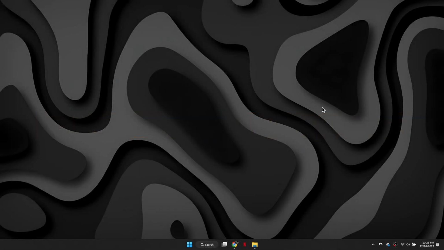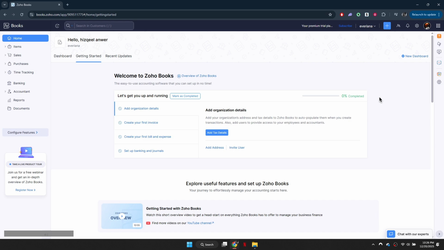Alright, let's begin. First, go to zoho.com/books and sign in to your Zoho account. Once you are logged in, you may land on a different page, but the steps remain the same.